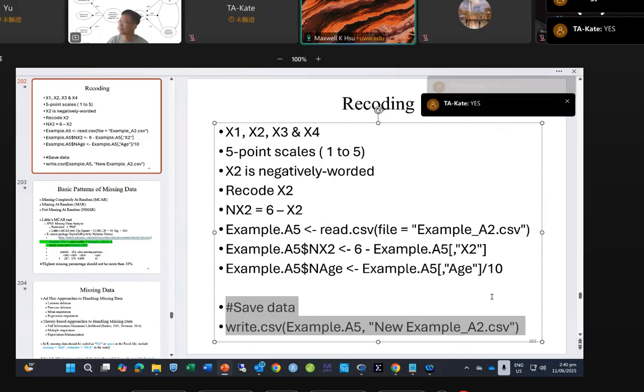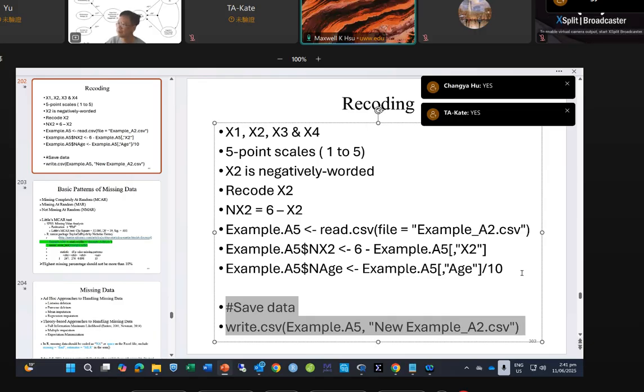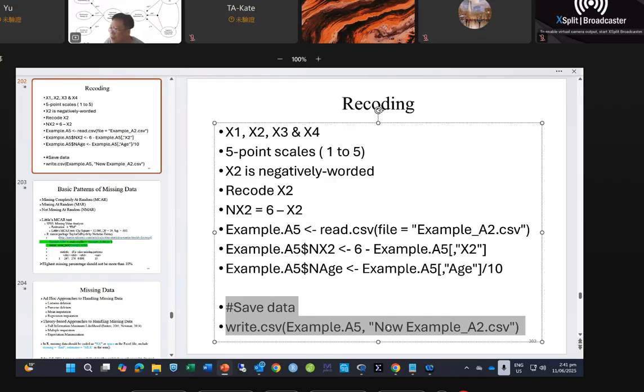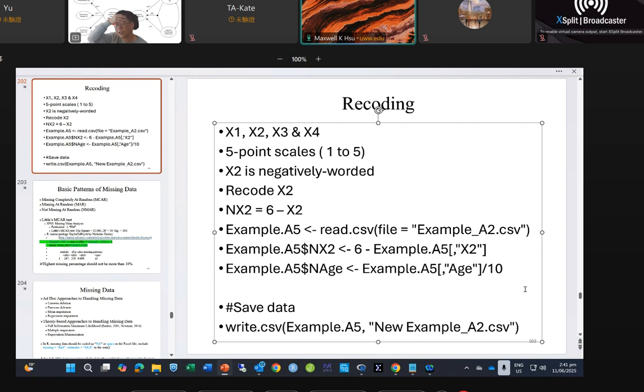Do we leave a vacant space between new and example, or should we add an underline? It doesn't matter for the file name, whether you want a space or underscore or full stop, it doesn't matter. Okay.